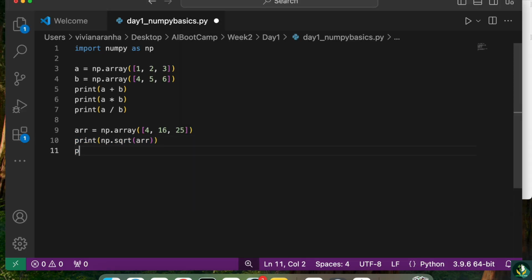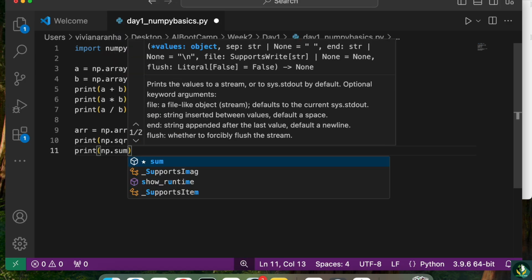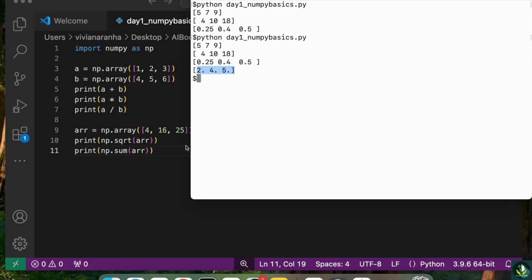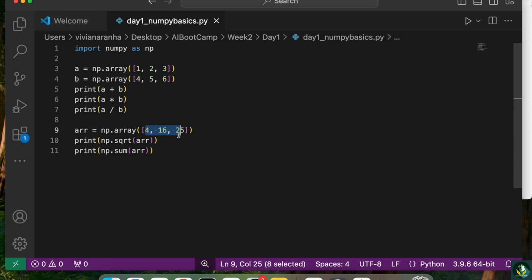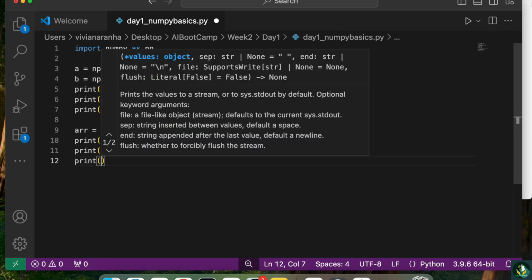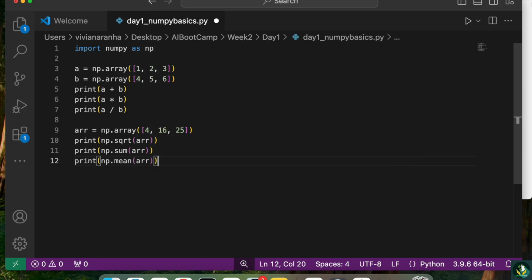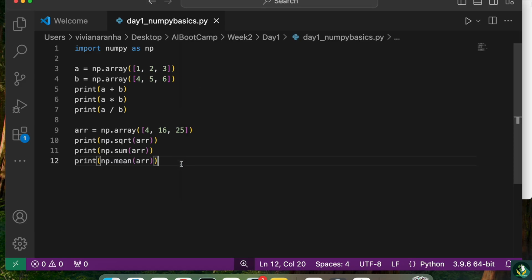I can do print np dot sum of array. I am sure you got what it does. I'm going to clear this out, and we see 45, which is the sum of all these three numbers. Next, I can do a mean, np dot mean of all the numbers in an array. Clear, run it, and the mean is 15 for these three.